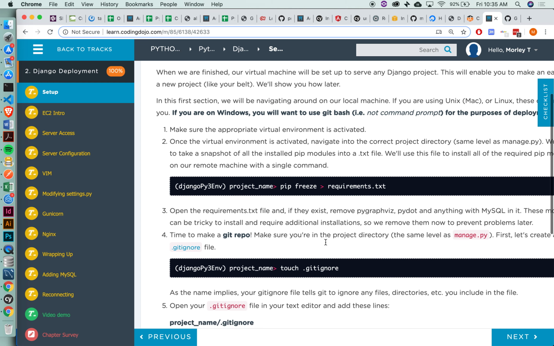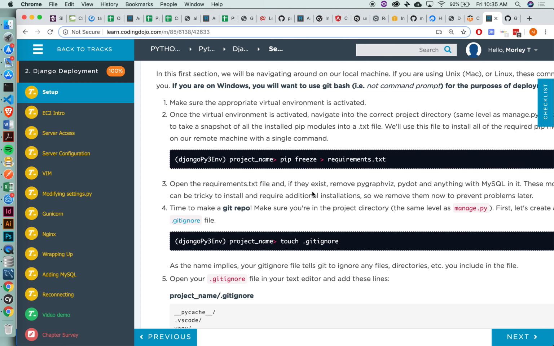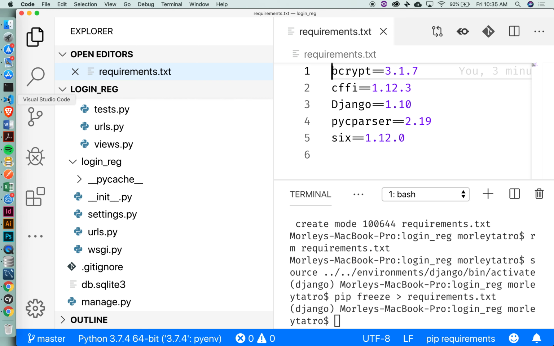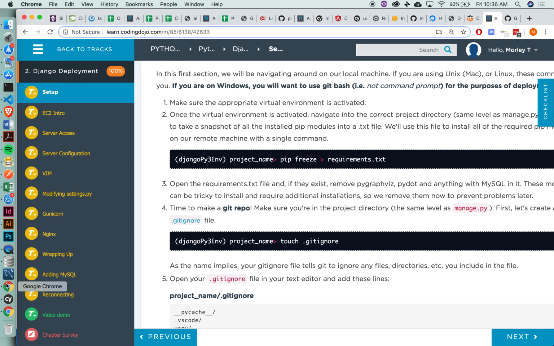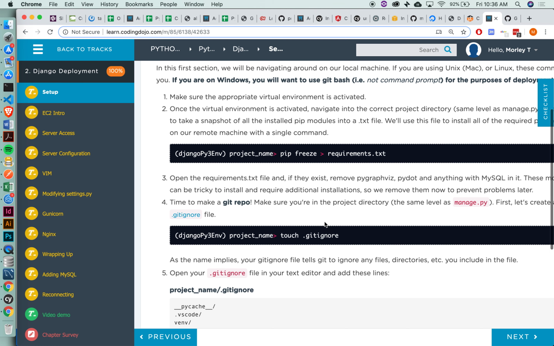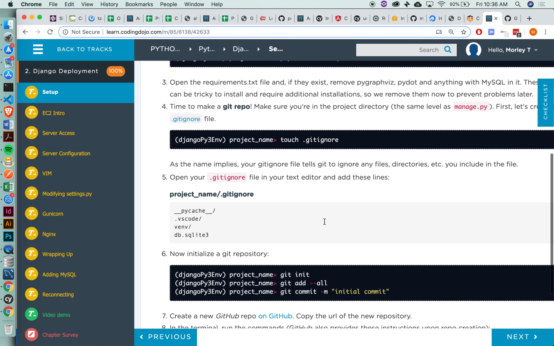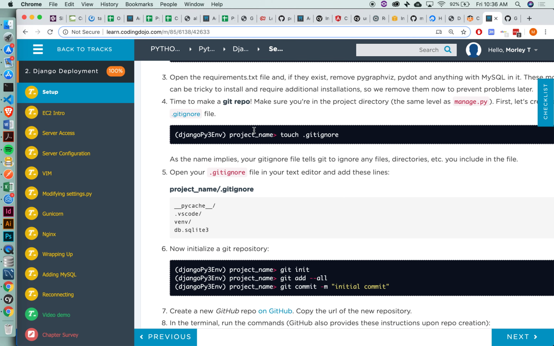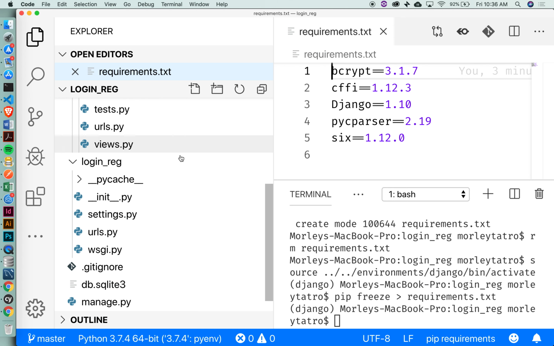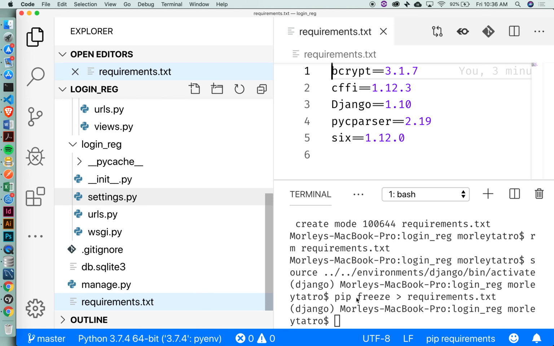We freeze the requirements, and then we want to remove some things from it: PyGraphviz, PyDot, and anything with MySQL. I don't think we had anything like that, did we? Oh, six. Did it say remove that as well? No? Okay, so we can skip that part. We also made a Git repo already, but let's just start from scratch here on the .gitignore.